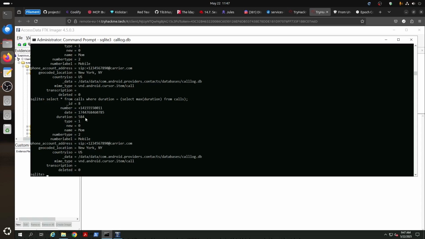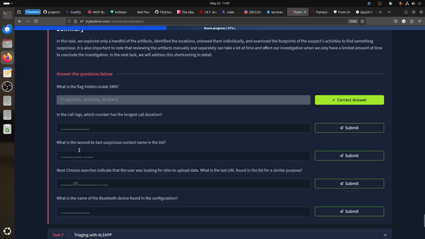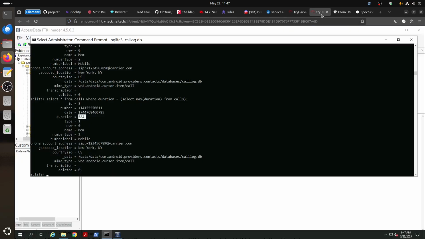So it gives us the same result, 850. This is the max one. The question is which number has the longest call duration? The number is this one, so we can just copy this number.